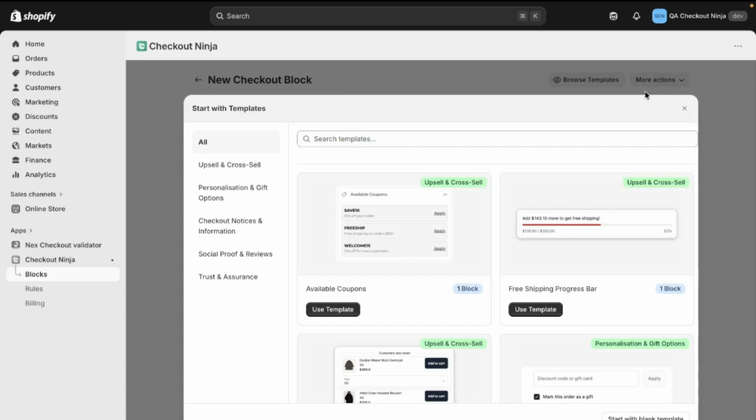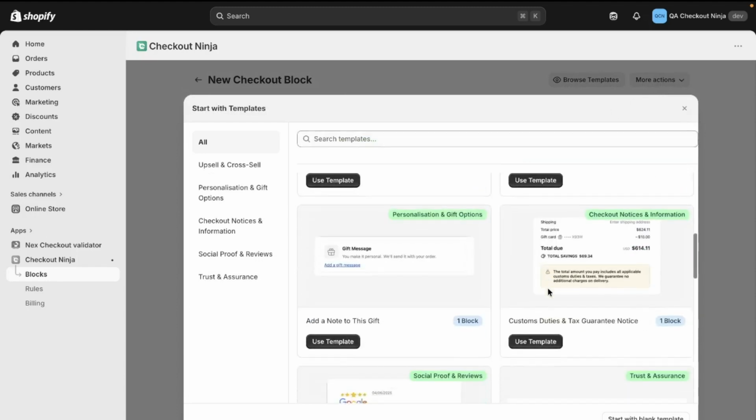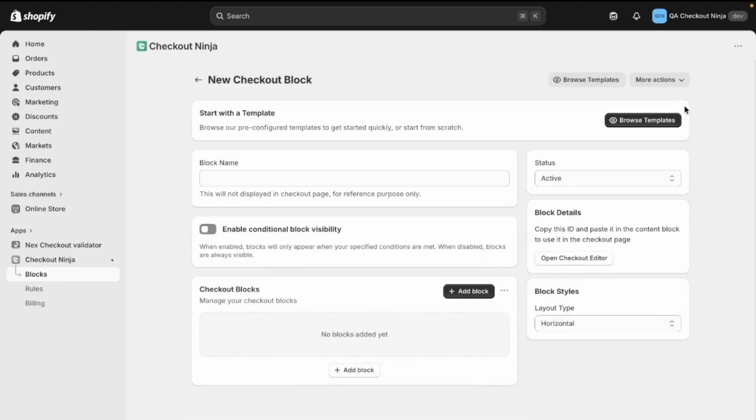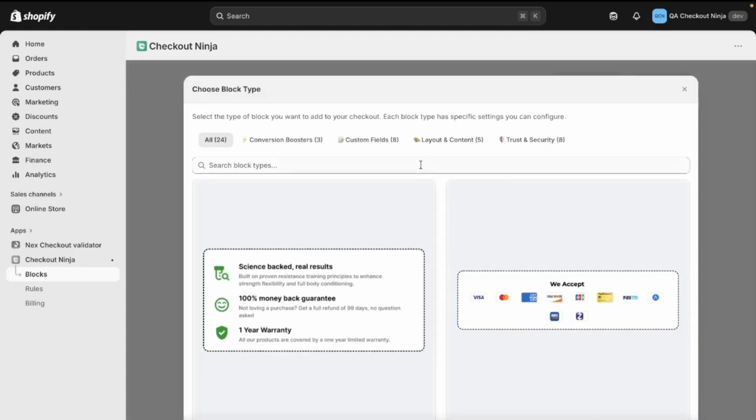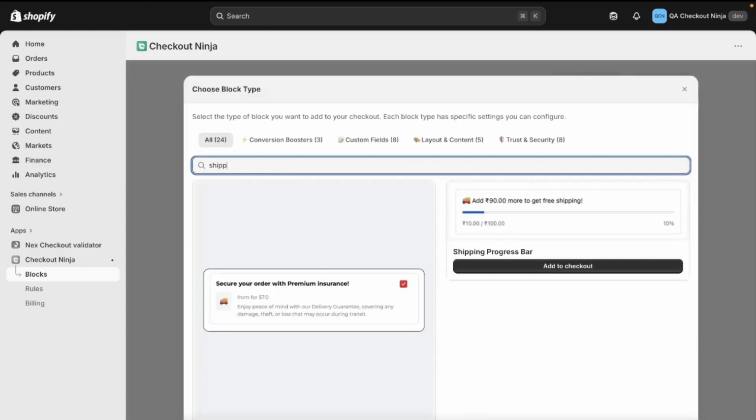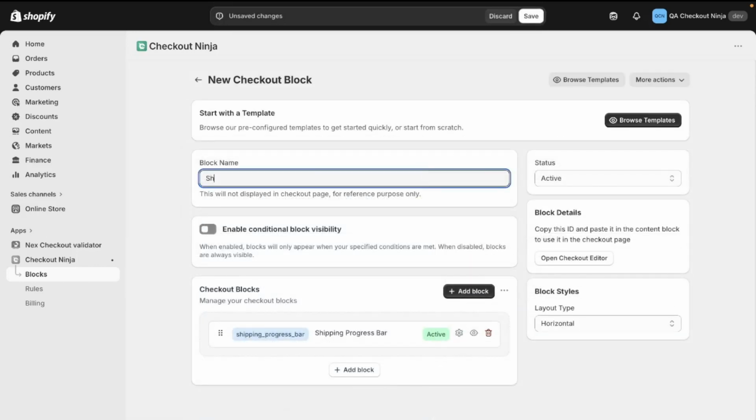Now click on create new block. There will be some default templates showing up here. You can just close it and click on add block. Now you have to select or search for shipping progress bar and click on add to checkout. Now we have to give a proper name for our block. I'm going with shipping progress bar as my block name because I can easily identify this from my list of blocks.